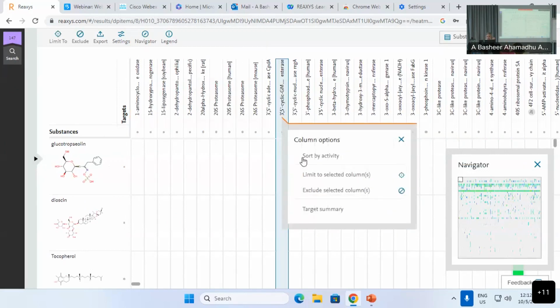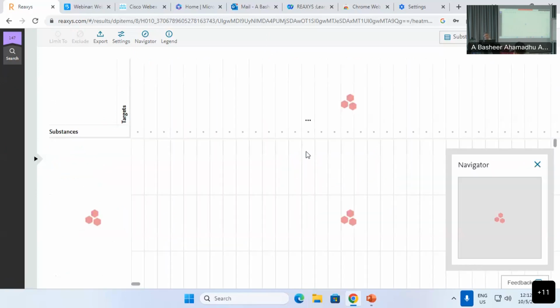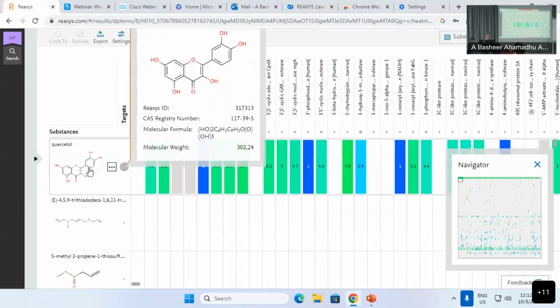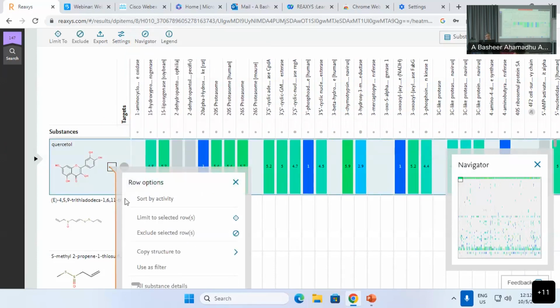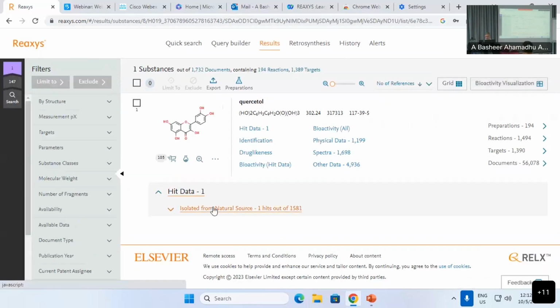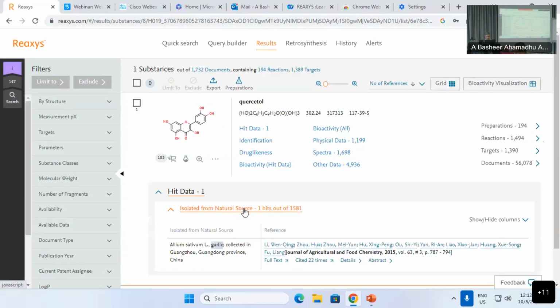You want to know, you can sort that particular target by activity, and all these compounds will get rearranged. And you have this particular compound on that particular target. The first compound is the most active compound on that particular target. Now you want to make this compound or know all the details of this particular compound. So go to substance details. You have isolation data because we selected through isolation, so it should be from garlic. It is highlighted here.